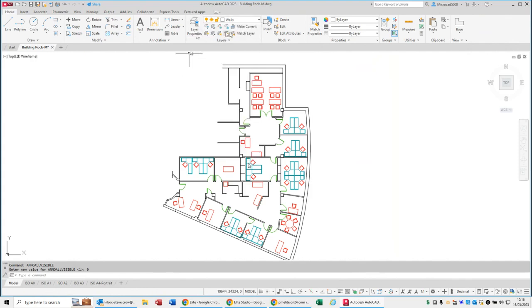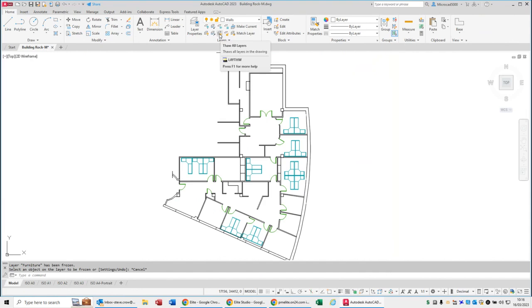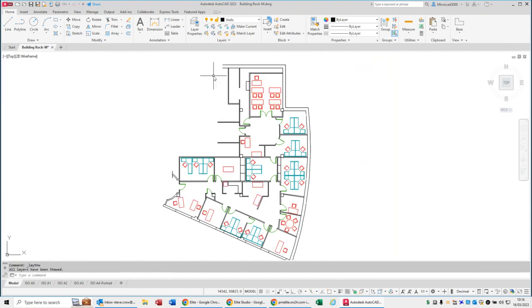Now, I use these buttons on here all the time for turning layers on, turning layers off. There's a button there, look, to freeze the layer. So if I pick that button there, if I pick onto the furniture, the furniture will disappear. I don't need to know what layer it's on, I just use the buttons there. And there's a button below that to thaw all layers. Pick that button, it turns them all on again.